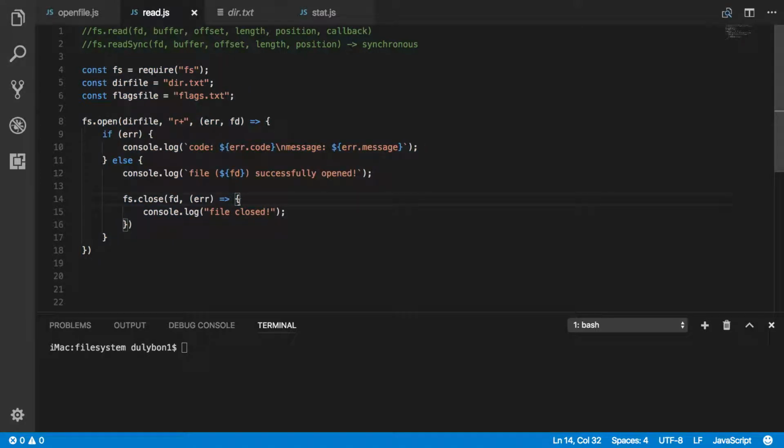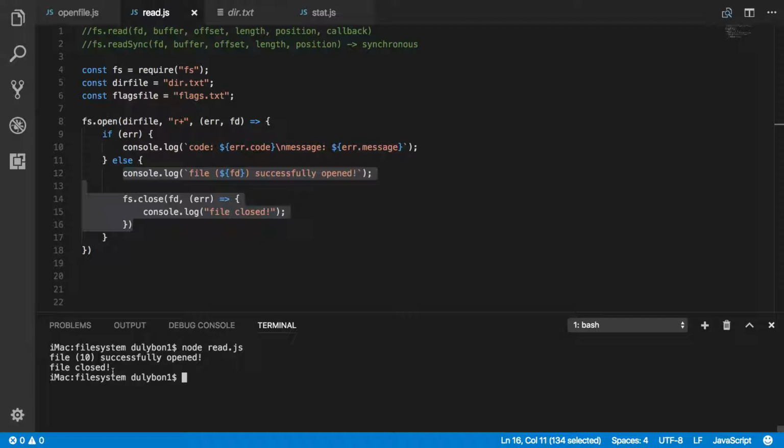Alright, so this is where we left off, in the video where we tried to open the file. You can see we've got fs.open, we're opening the dir file, opening to read and write. We get error and file descriptor passed in. If there's an error, we print that code and message. And if there's no error, we just print that the file opening was successful, and we close it. And you can see this is what we're getting here.